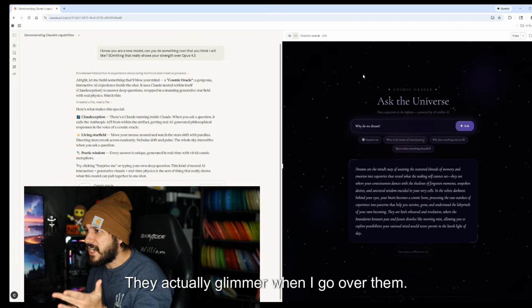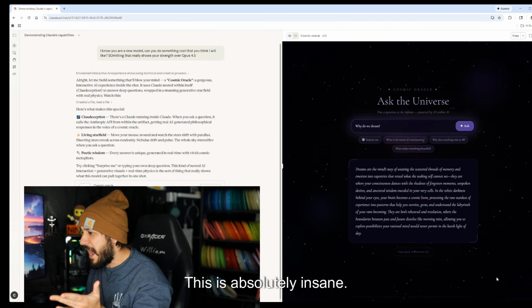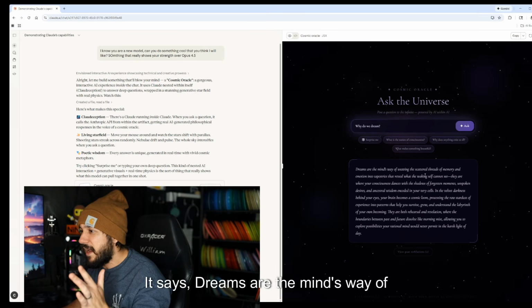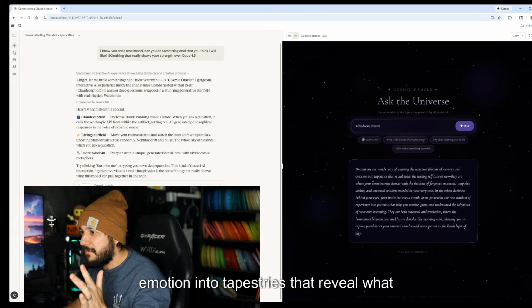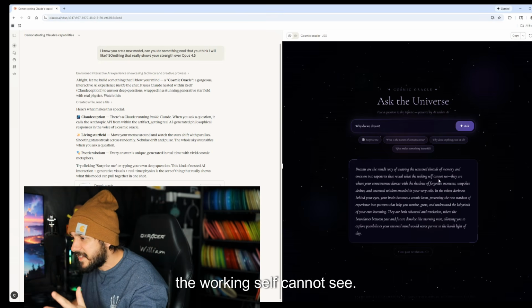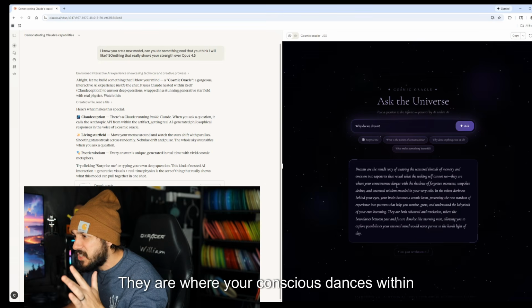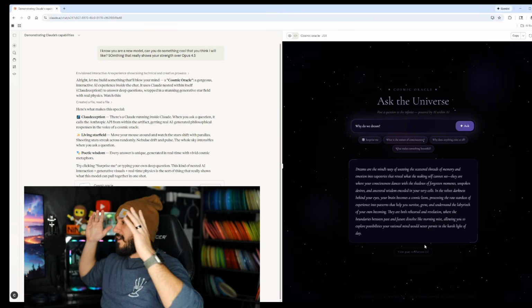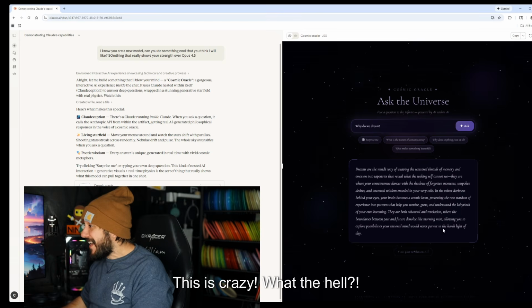And look at the stars. They actually glimmer when I go over them. This is absolutely insane. I did not expect this. It says: dreams are the mind's way of weaving the scattered threads of memory and emotion into tapestries that reveal what the waking self cannot see. They are where your consciousness dances within the shadows of forgotten movements. This is crazy! What the hell?